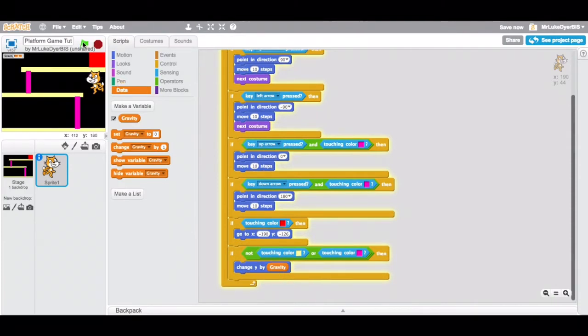And now that we've changed the script, we need to test to check that all the rest of the code is working. Left, down, up, right, and my gravity is perfect. If I want to change that, I can just change the gravity to a higher or lower number, which will make it fall faster or slower.